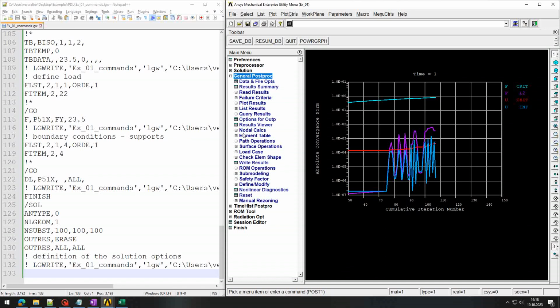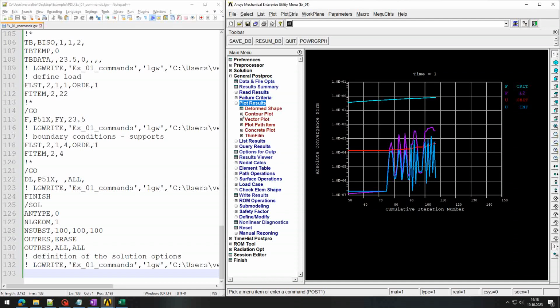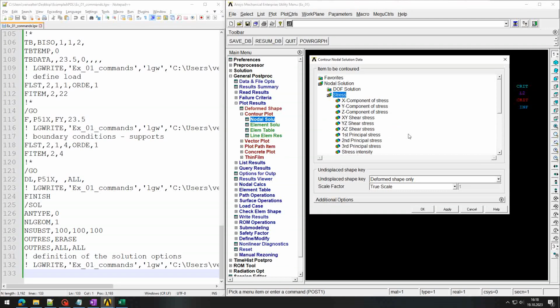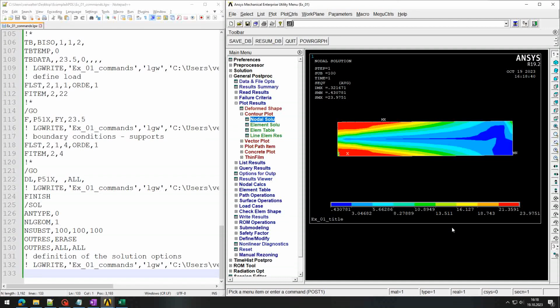In the post processor, we want to see the results, so we go to plot, contour plot, from the nodal solution, and we want to see the von Mises stresses. You see here the von Mises stresses from the model. Now the first thing that you should ask yourself is if this is good or not good, how is the behavior. Probably you see that there is a nice distribution of the stresses. Okay, it looks nice, I'm happy with that.